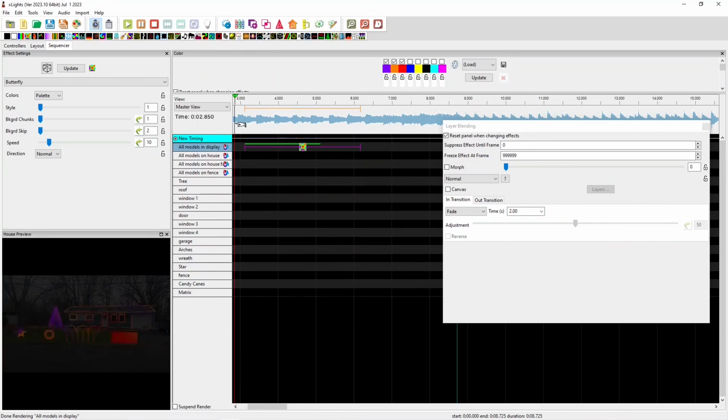So if we were to play this, the butterfly effect fades in. You can make it really long, or you can make it short and do like half a second. And now watch it fade in. The out transition is the exact same thing, except on the right half, the outside of the model. We can make it fade out for like a minute and a half. We could make it fade out for a second and a half if we wanted to. And then it will do this.